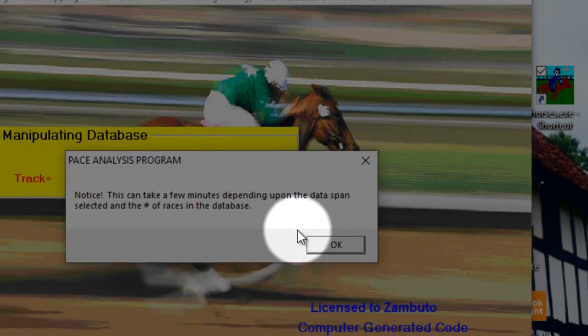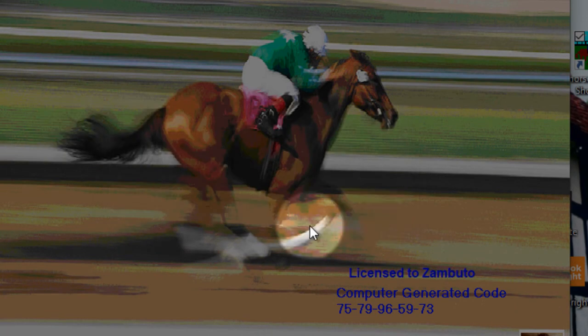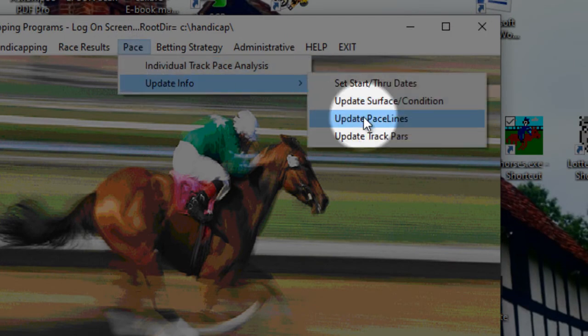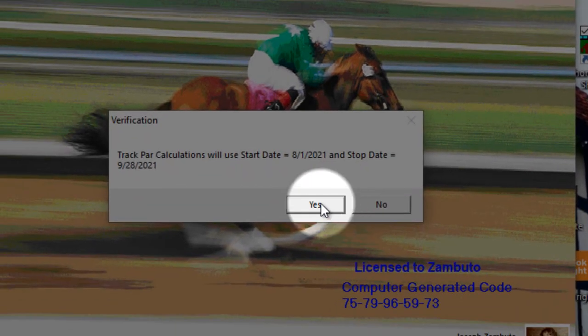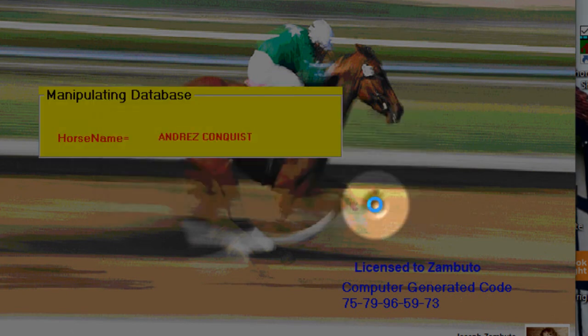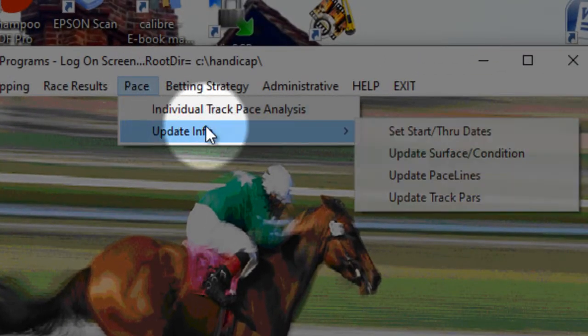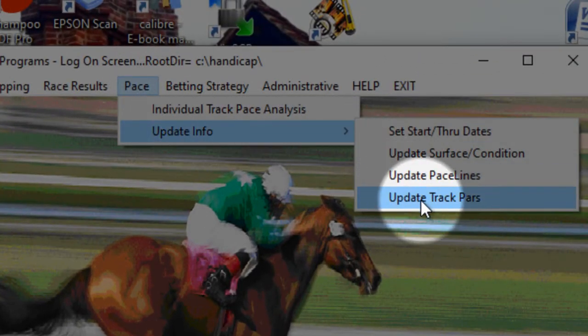So if you hit that, it may take a few moments, but because there's only a few races, it's not going to take long at all. You could update pace lines for that date span. That may take a few minutes. It's just going to make sure that the pace lines are all up to date. And if they need information, they'll pull it from the handicapping database. And then the last one is update the track pars.